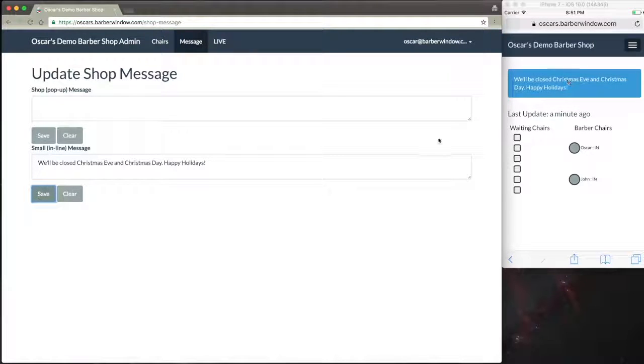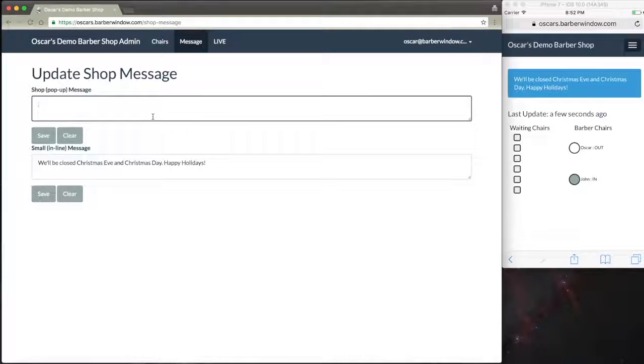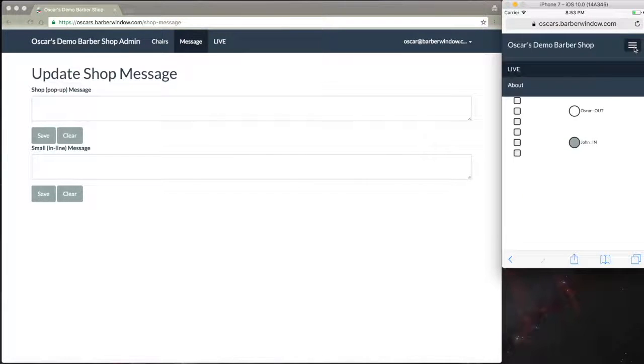cell phone. To demonstrate the pop-up message, let's imagine that Oscar is sick. So let's quickly jump back to the chairs screen and mark him as out. Then we'll go back to the messages screen and put a little message there so customers notice right away that Oscar is not going to be in today.